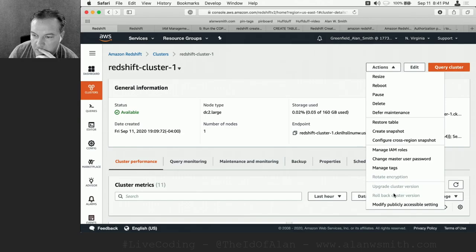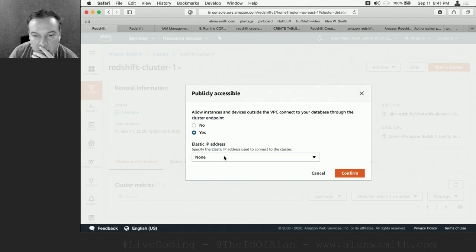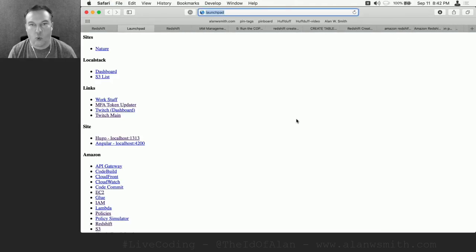Sort table, manage item, change master, modify publicly accessible settings. Allow instances and devices outside of the VPC to connect to your database through a cluster endpoint. Okay, so here's a security thing y'all should really go check on. I don't know. Okay, so it sounds like you would have to do this in order to be able to get to it. Elastic IP address. Outside the VPC to connect to your database. We're going to look. Redshift internet.